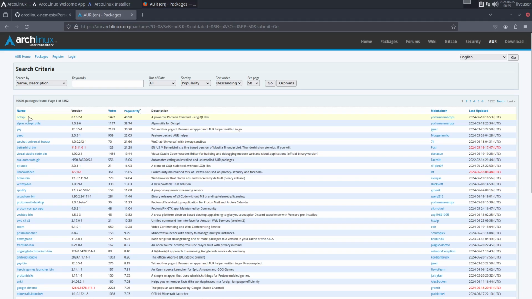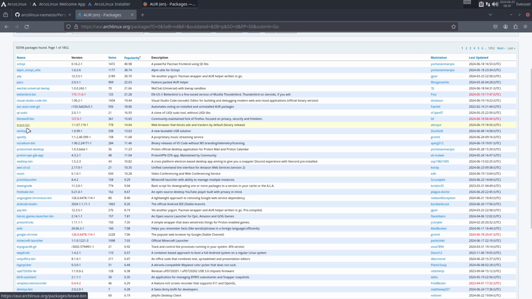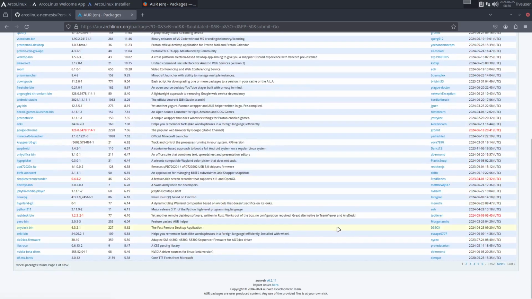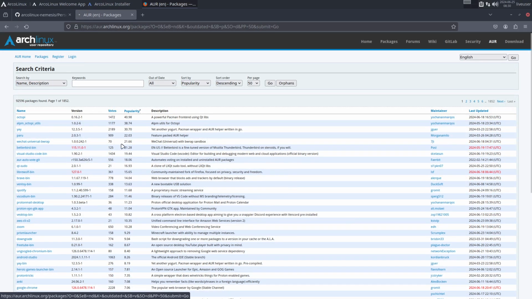So popular is Octopi, and then the utility behind it. Yay, so the AUR builders, and Paru, WeChat, Universal, Betterbird, Bin, Visual Studio Code. So there are things in here you might recognize, like Brave, Ventoy maybe, Spotify, things you recognize, but on page 3, 4, 5, 6, and 10, etc. You'll figure out, if you see things, didn't know that existed, right? So have a look. I did that myself.